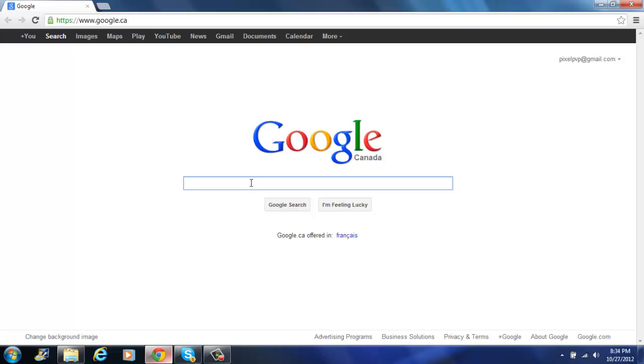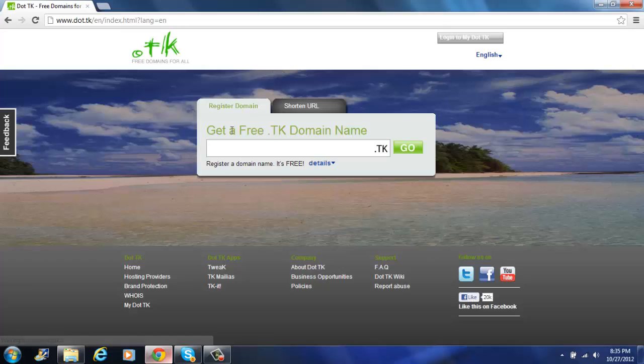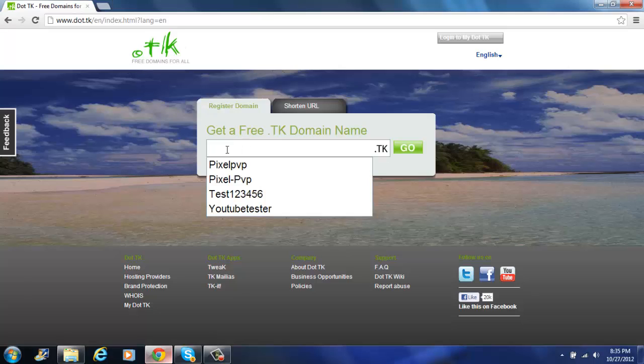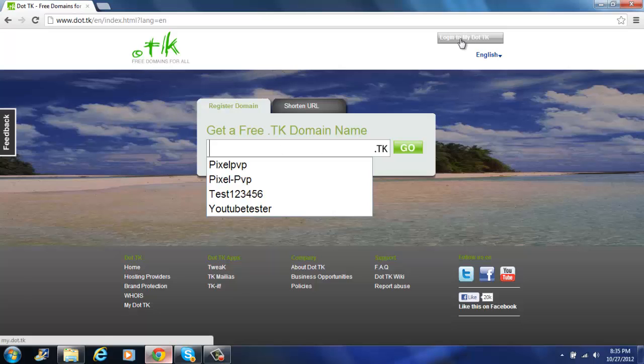Okay, first thing you're going to do is go to .tk. Well, there are many other ones, like .no-ip and stuff like that. But I prefer this one, .tk. It works the best for me, and it's the shortest, easiest to type in for a server, okay? So I already have pixel-pvp, and these are my two from every video I have to redo it. But yeah, what you want to do is register a domain.